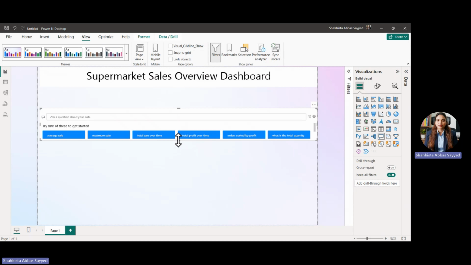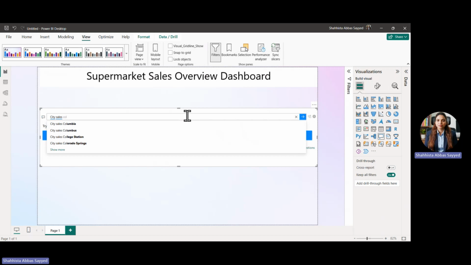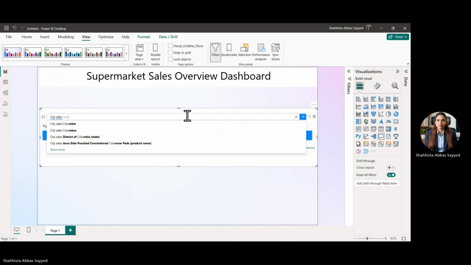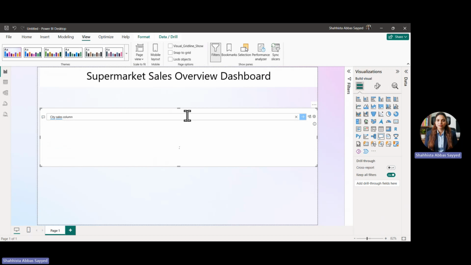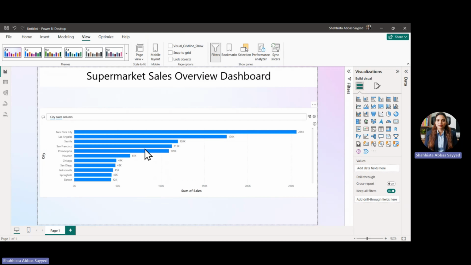Once you click Control plus slash, it will help you open a Q&A visual where you just mention what exactly you are looking for from the visual. So for example, if I want to see city-wise sales in the column chart, I just mention column, and it will provide me the visuals the way I have requested. So if you see, this is the visual I am getting, city-wise sales in the column chart format.